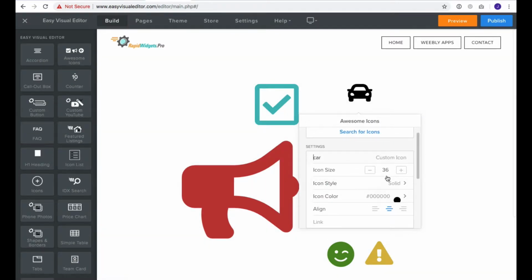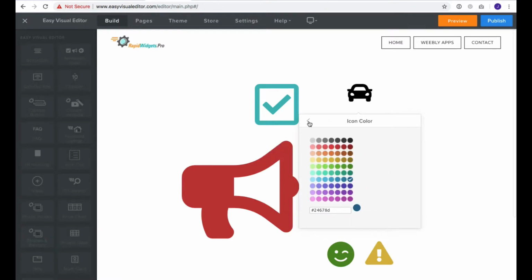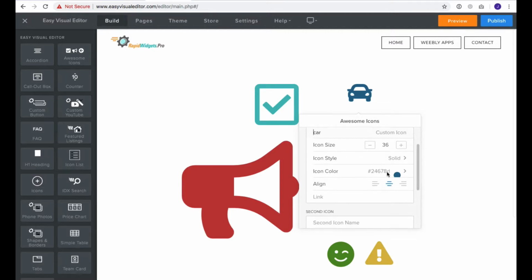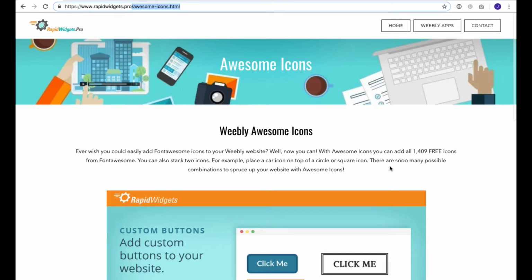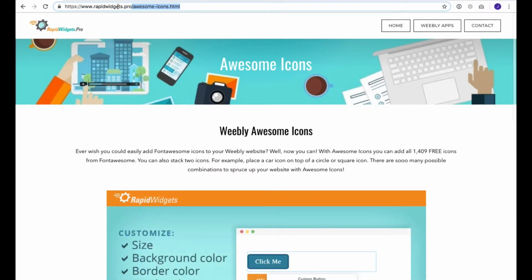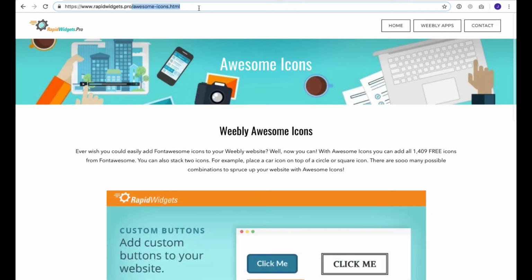You can change the color and the size. Let's go ahead and change the color. I'll leave the size alone. You can change alignment, and you can also link this to a page on your website or a page somewhere on the internet. And the way that you'll do that is, let's say we want to link it to a page on your website. You'll go to your website and you'll go to the part that ends after your domain. So whether it's .com, .pro, .org, or whatever, select everything that's after that, and we'll copy that.